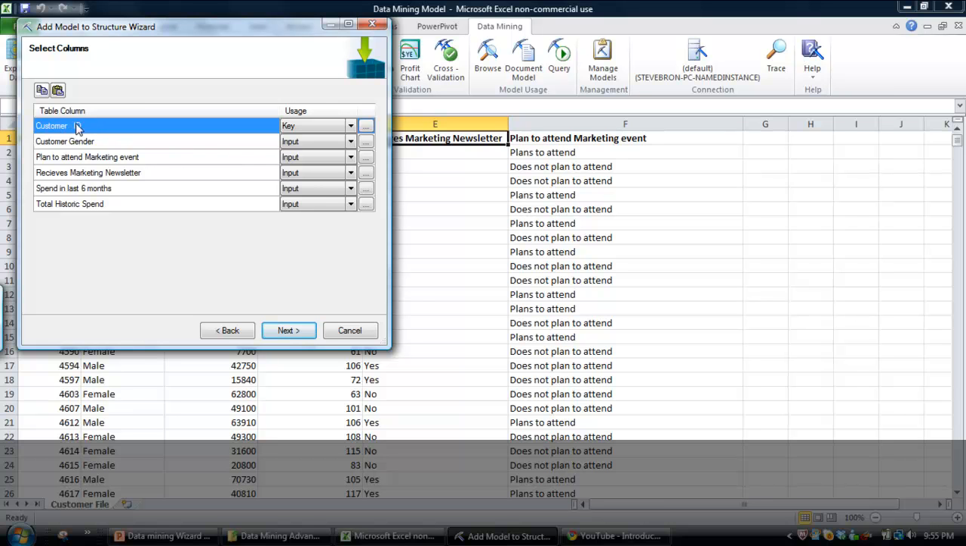Here we go. This is where we define what column we want to predict. Here we want to predict whether the customer plans to attend the marketing event. So rather than being an input, we want it to be predict only.